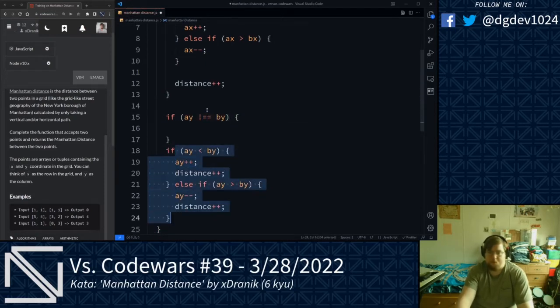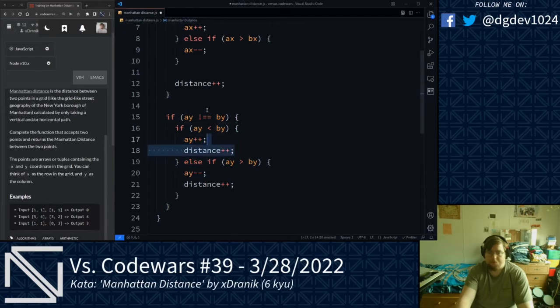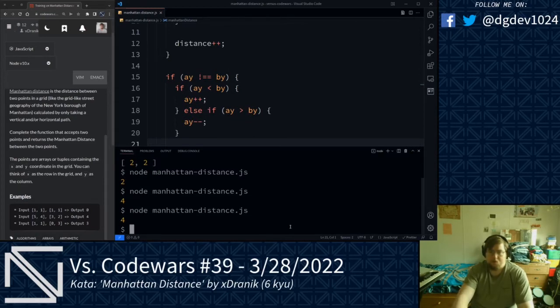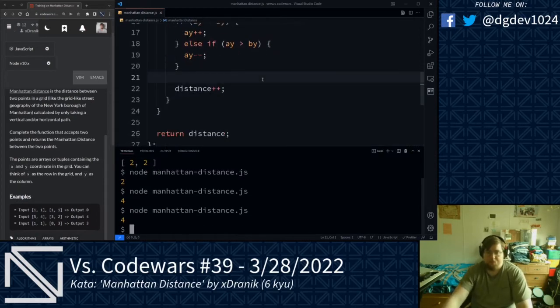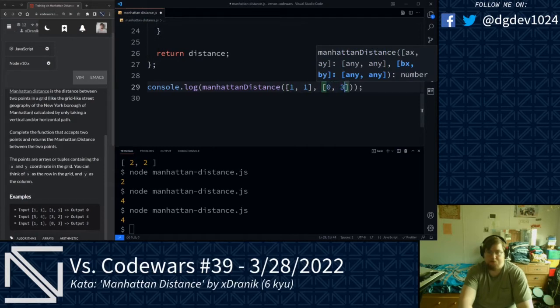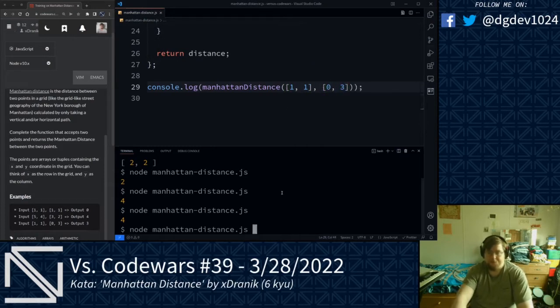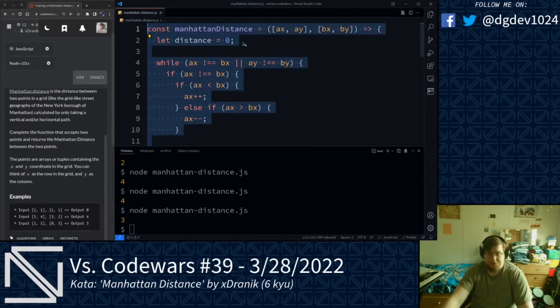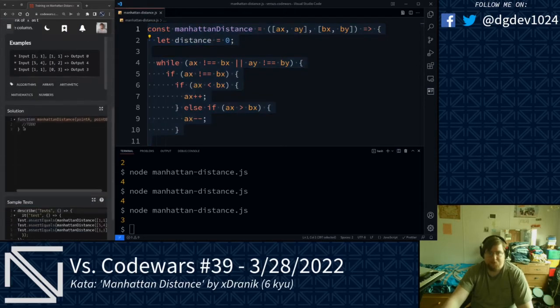I'm going to move all this up here. Get rid of this distance plus plus and move this down here. And this should give us the same result here. Alright, let's try one more pair of pairs here. 1 and 1, and then 0 and 3. And we get 3 as the result. Alright, I think I'm feeling good about this. Let's punch this into Codewars to see what this looks like here.